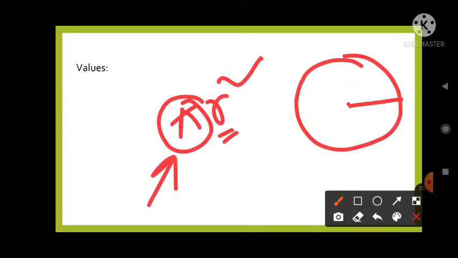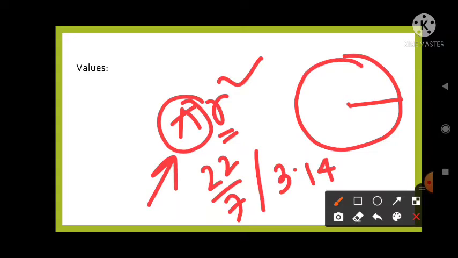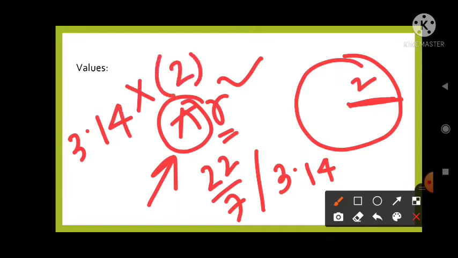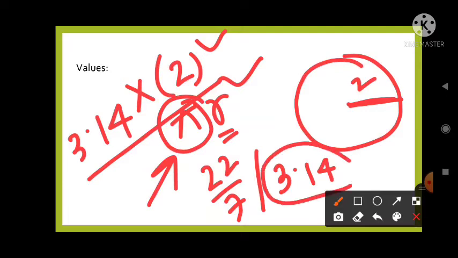The value of pi is 22/7, or we can write 3.14. If the radius of the circle is, suppose, 2 centimeters, what will be the formula? 3.14 into 2 squared, then we will have the area of the circle. Just remember that values mean a constant value that remains constant at any time. Here pi equals 3.14.